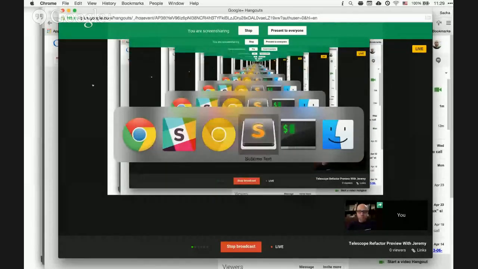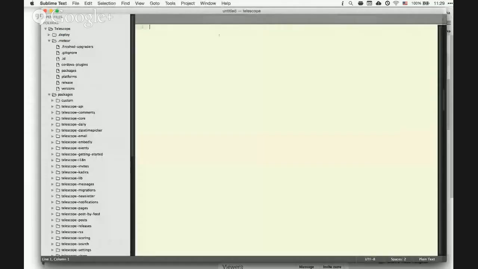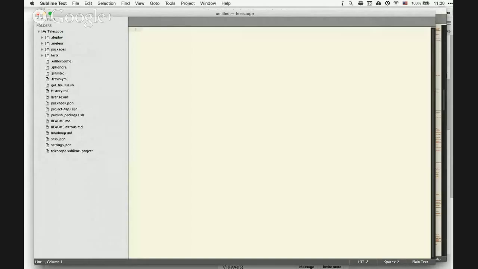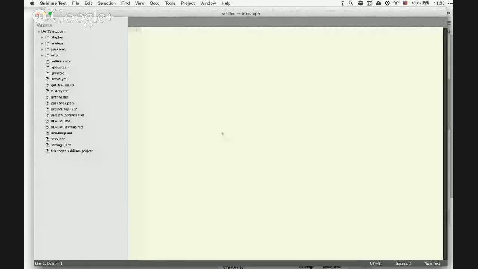So I'm just going to walk you through the changes I did over the last couple of days, and there's actually quite a few of them. So let me share my screen. Okay. So the main thing, as you know, is that now Telescope has been completely packagified.